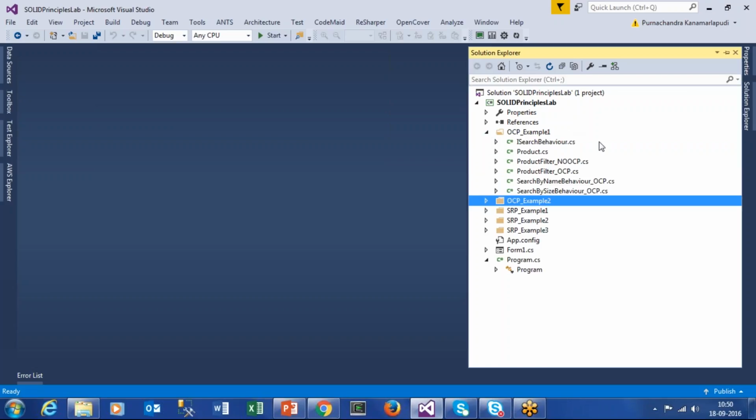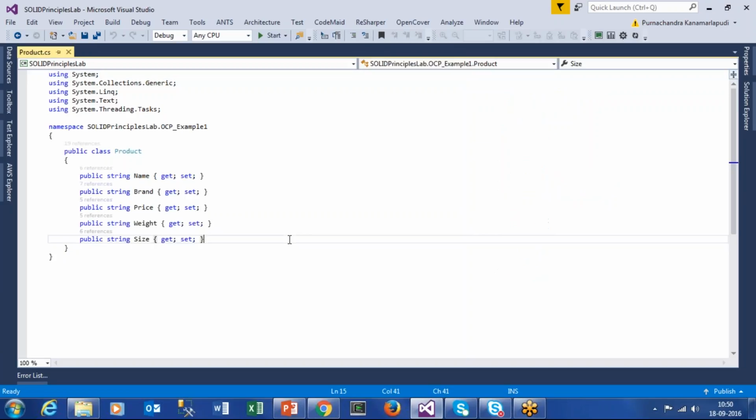First of all, let's go to my product class. I have created one class that contains product attributes: name, brand, price, weight, and size. That means you can search for products based on any of these properties, or I can say attributes, of that product. So this is my model, or you can think of it as a DTO, class, or entity.